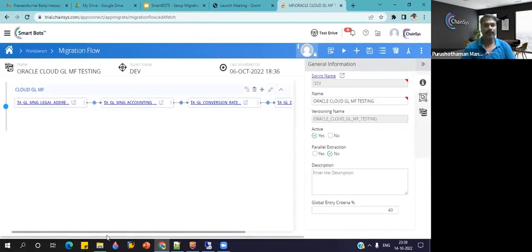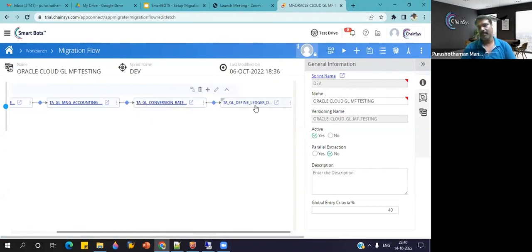This is our migration flow. Here you can see we have the processes to be executed: legal address, accounting calendar, conversion rate, and define ledger. So we have a set of processes here, and you can add any number of processes into your migration flow.